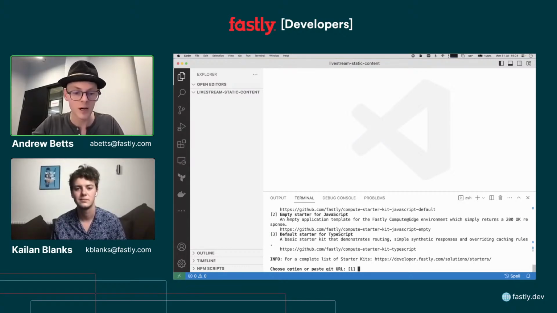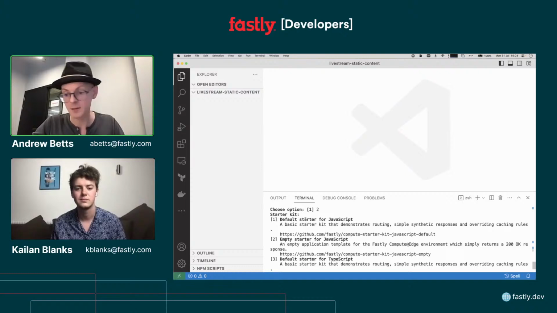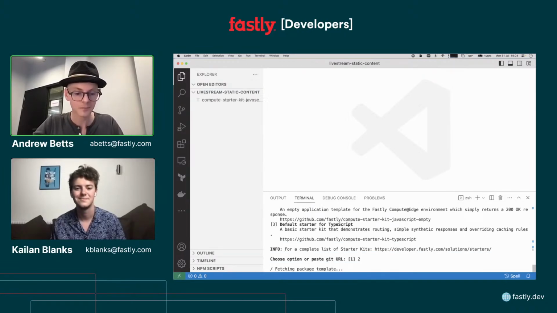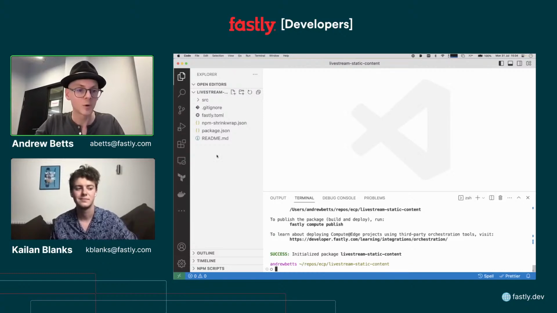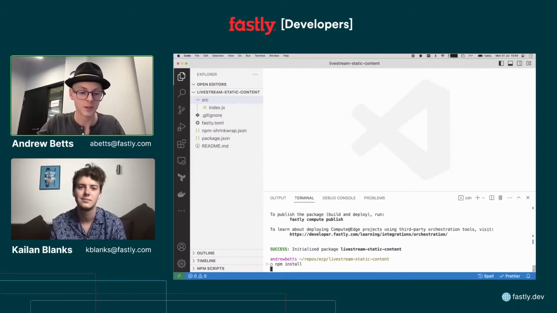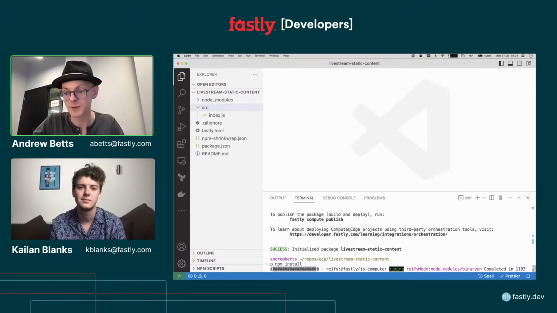And also, it will ask me to choose a starter kit, which is the template that I want to use to bootstrap my project. I'm going to use the empty starter, choose number 2. So this will clone the project into my local directory and give me a single source file and some metadata here. First thing I need to do now is do an npm install, because this is a JavaScript project, so I'm going to need to install the dependencies.